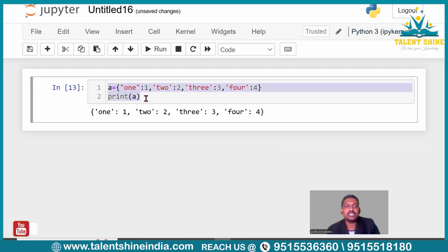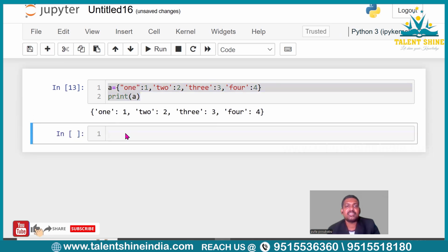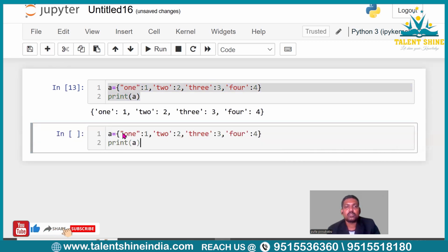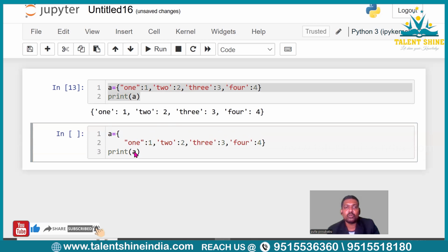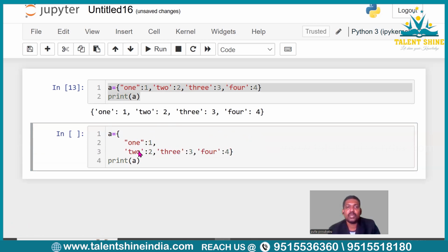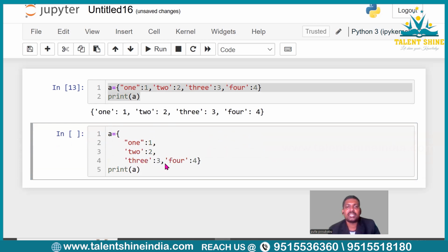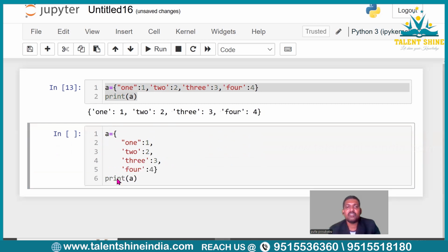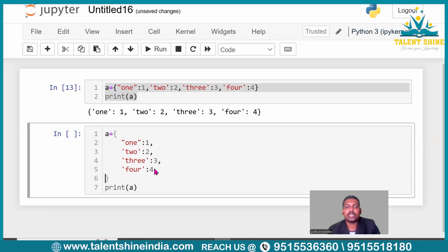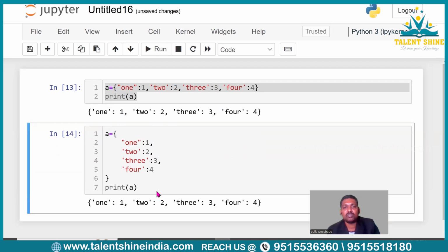Now you may write the same dictionary like this as well. Let me show you. You may click enter and write the key value pair, comma, and the next key value pair in the next line. The next key value pair you may write in the next line, and the next key value pair in the next line, right? And then you may click enter here and try to execute it.